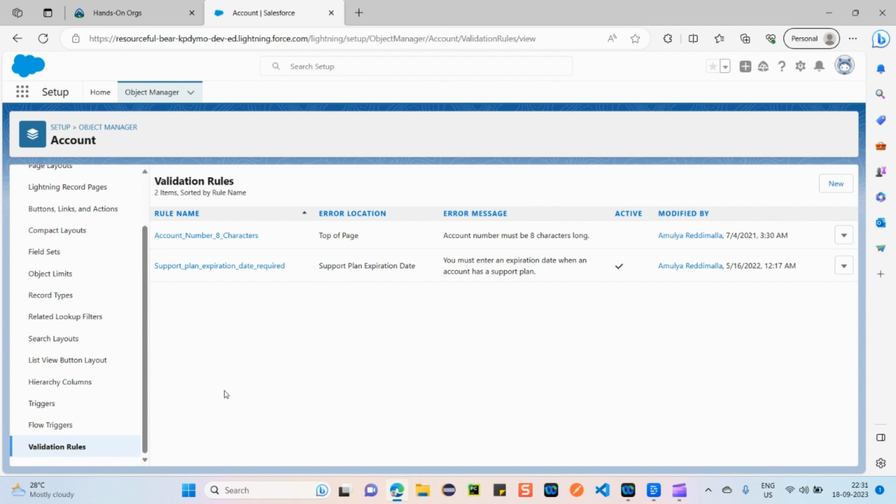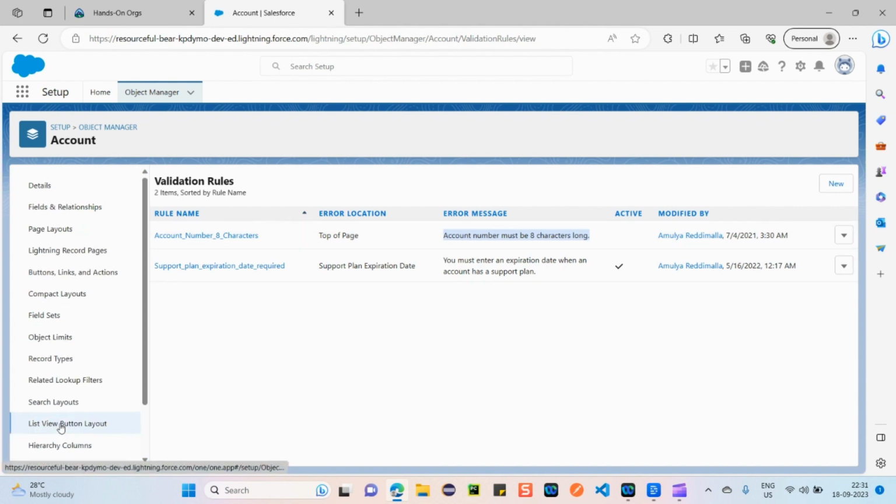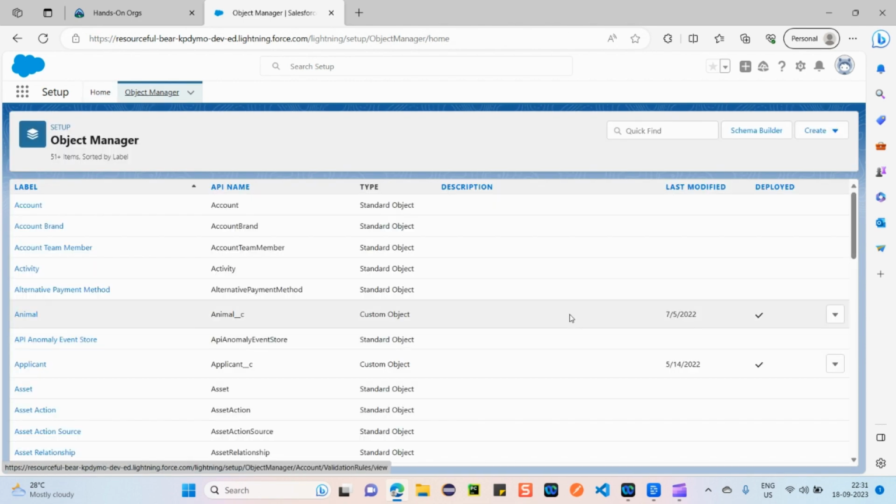Then, if a user, while updating the data, provides any numeric values, it will throw a validation error for that particular field. We can also apply an error message, for example, account number must be something. Some examples are also there. We will discuss all these things again in detail; I'm just showing a high-level overview.